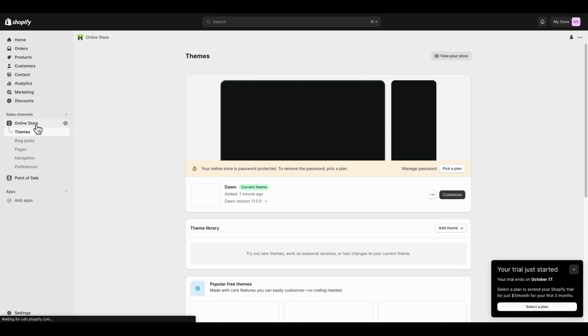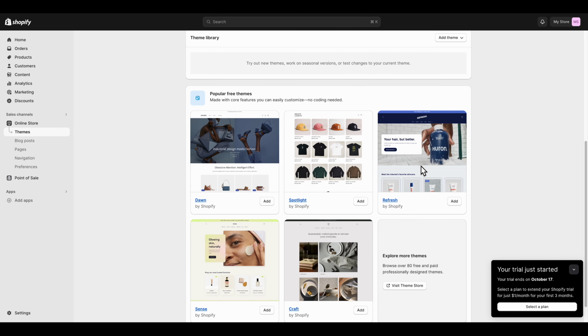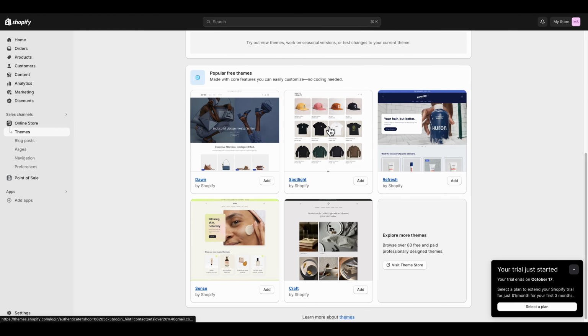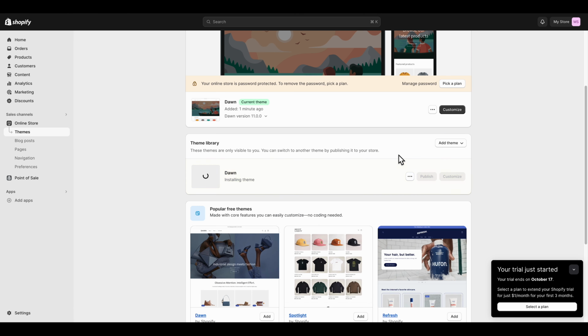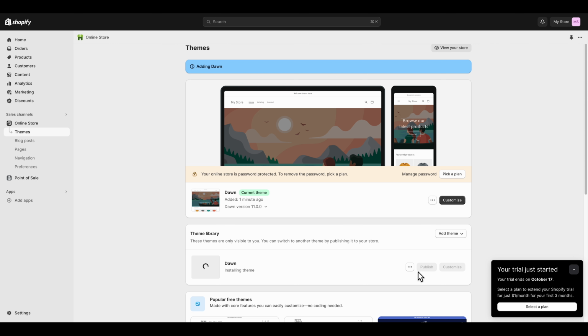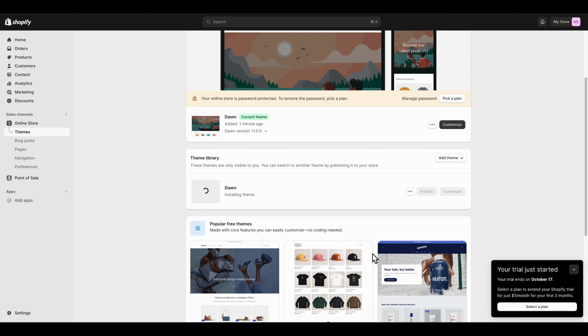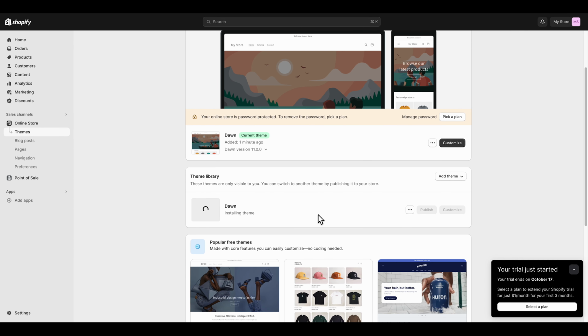If you click on online store, you can choose a theme for your store. I will preferably choose that one, and then just click add. And then when you add your theme, it will take maybe 30 seconds to load up. And then when it's finished loading, you can click right here, publish theme, and then finish setting up your store. So again guys, this is how you create a Shopify account and start building your store in Australia.